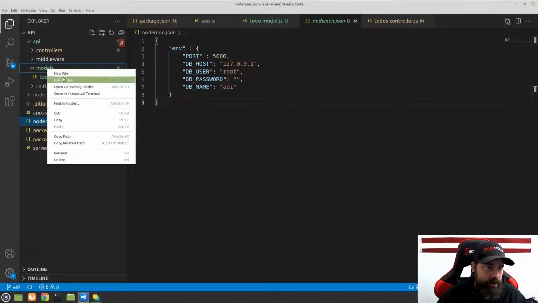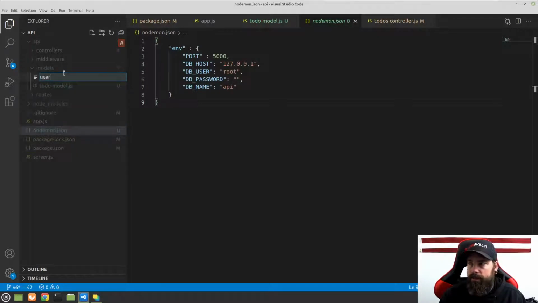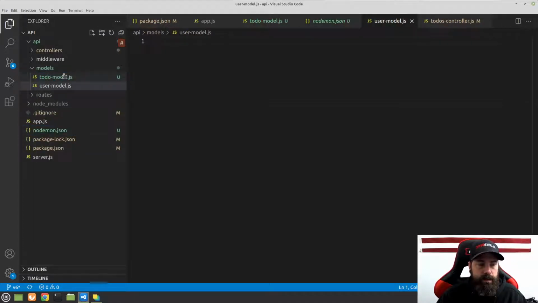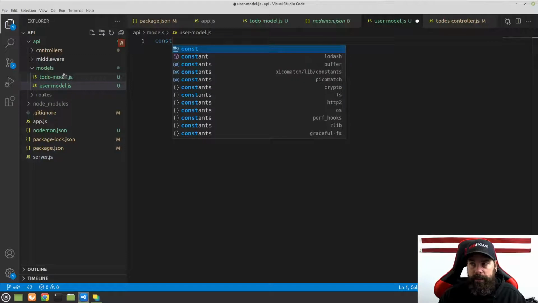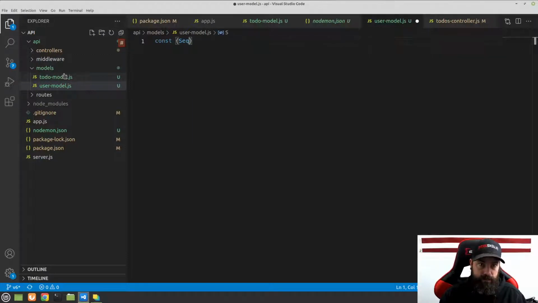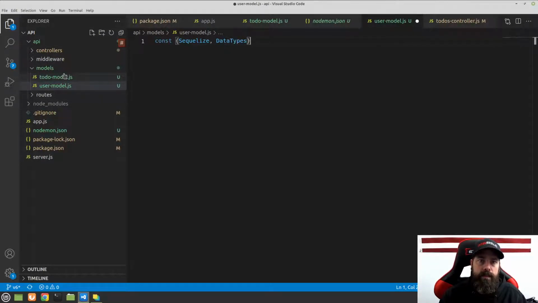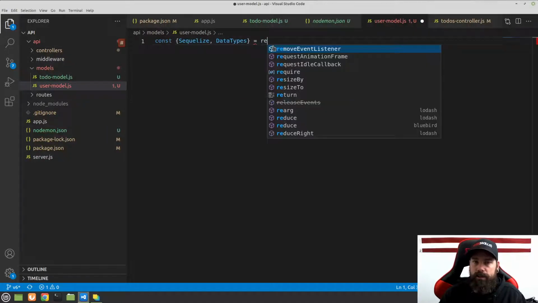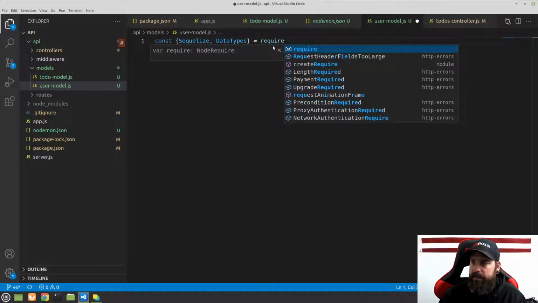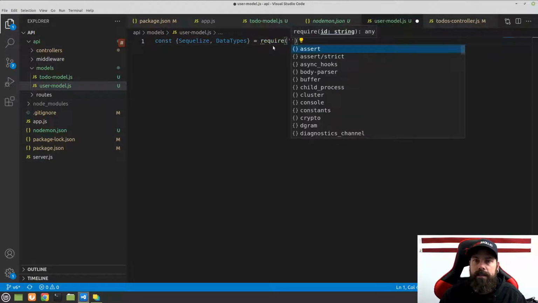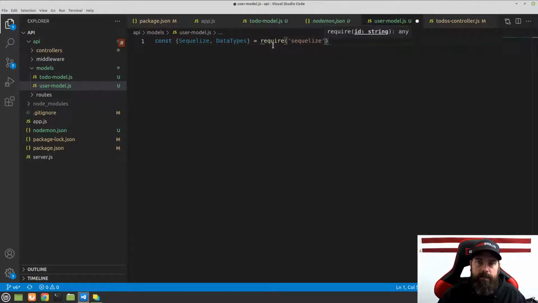So in our models, we're going to go new file, and let's create user.model.js. And then what we're going to do is bring in our Sequelize and our data types. Oh, come on. Now this is called destructuring right here. When you do this, it's pretty cool. I don't know if there's an easy syntax to do that in PHP, but that's one cool thing about JavaScript, is you can do that.